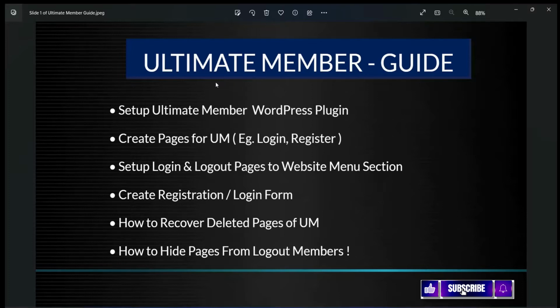If you are installing this WordPress plugin for the first time, you might face some issues, like how to create pages of Ultimate Member like login or register, or if by mistake you have deleted some pages, how you can recover them, and how to hide pages from logged-out members. If you want to hide some pages and show specific pages of your website to those members who get registered, after login they are able to see your specific pages. So let's get started.